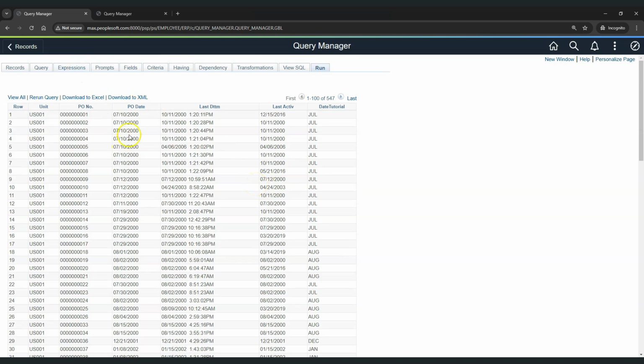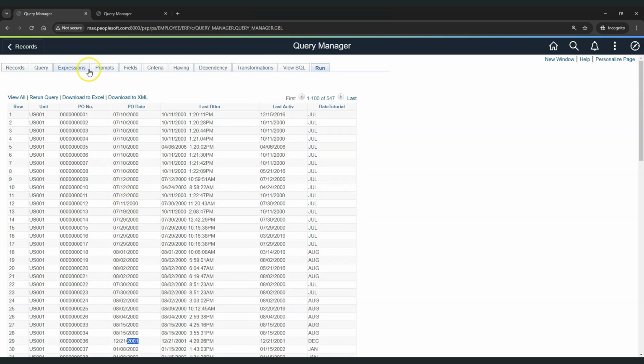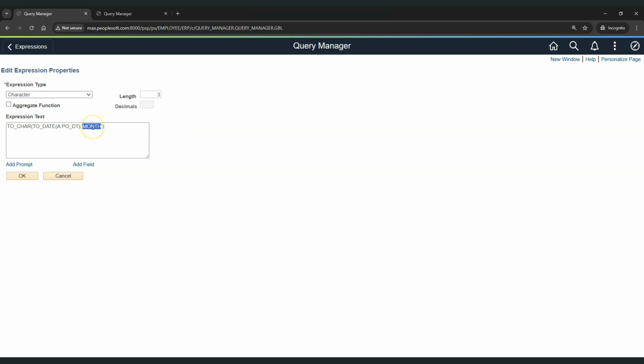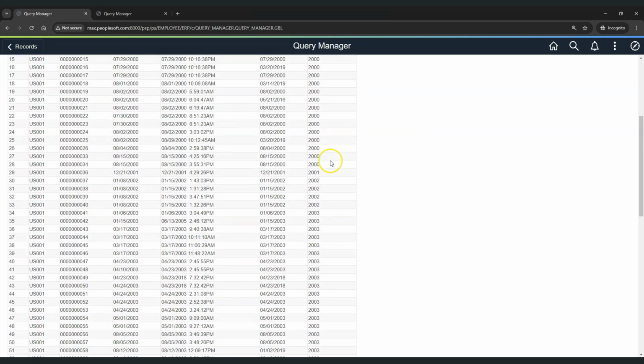And the last part is extracting the year. What if you need the year from your date field? So to do that, let's edit the expression, and here let's type Y 4 times to indicate it's a year, and the length will be 4. Click on OK and run it. And as you can see, we have successfully extracted the year from your date field.